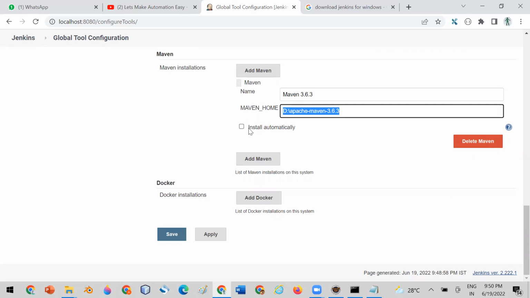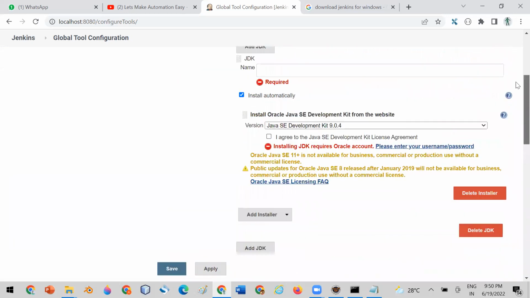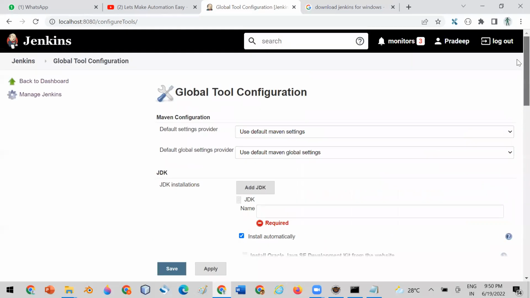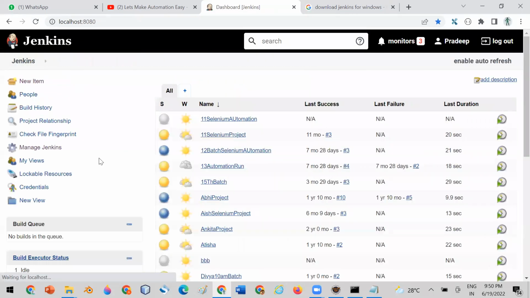So your configuration is very easy. If you want to install, you install it. Otherwise, simply click on this option, install automatically. You don't need to configure anything. In the same way, you can use the JDK, install automatically, and it works fine. Two things will be there. Click on save and apply. Now come back to your Jenkins. So you are ready with JDK. You are ready with Maven.